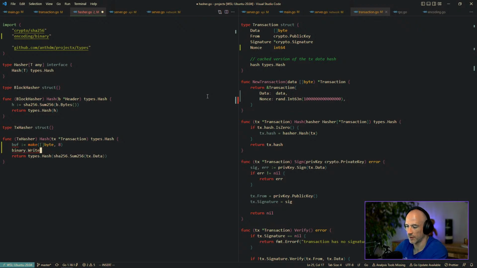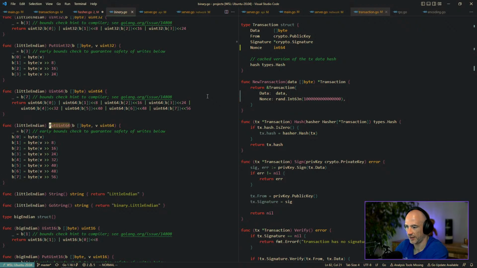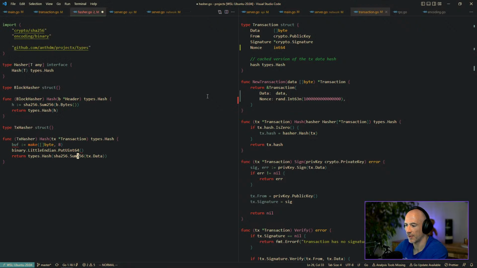Help. Put uint64. And what does it take? It takes a byte and a uint. Okay, I see. So it takes this buffer and we're gonna say it's a tx nonce.